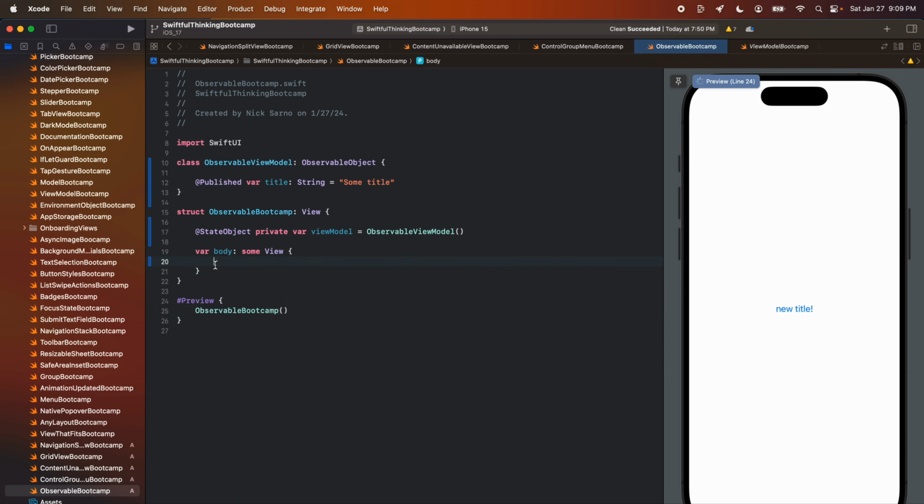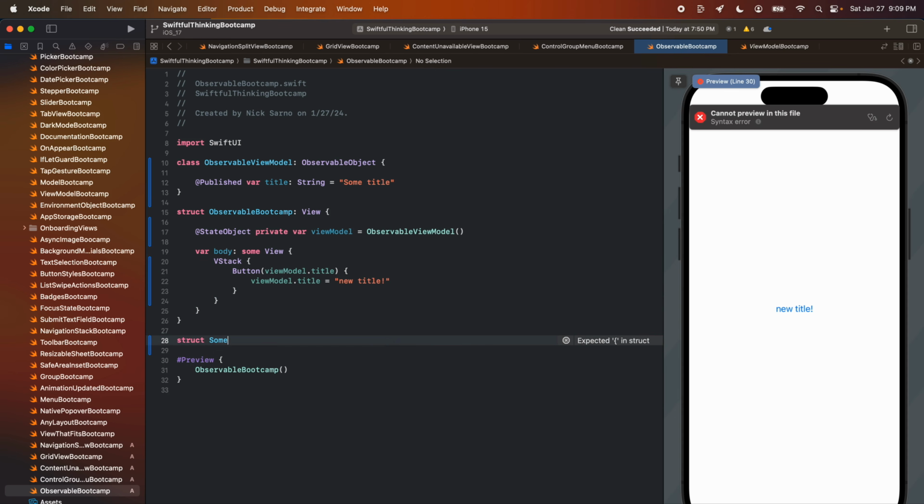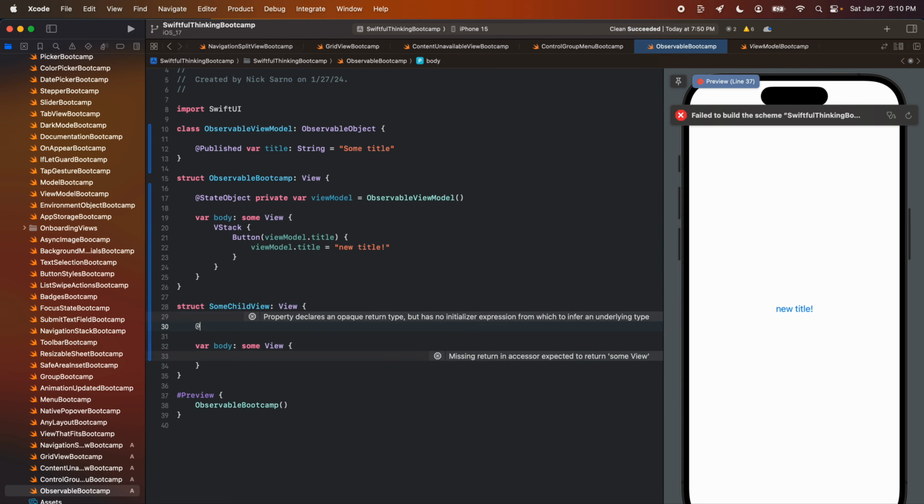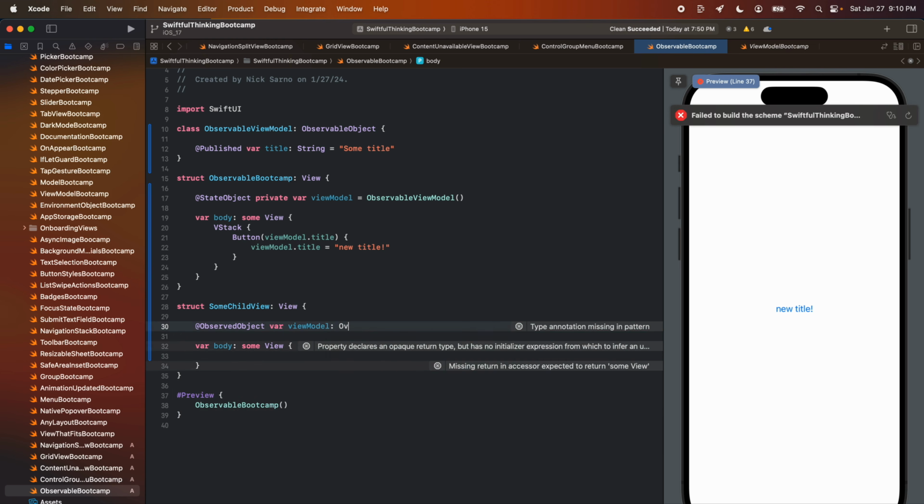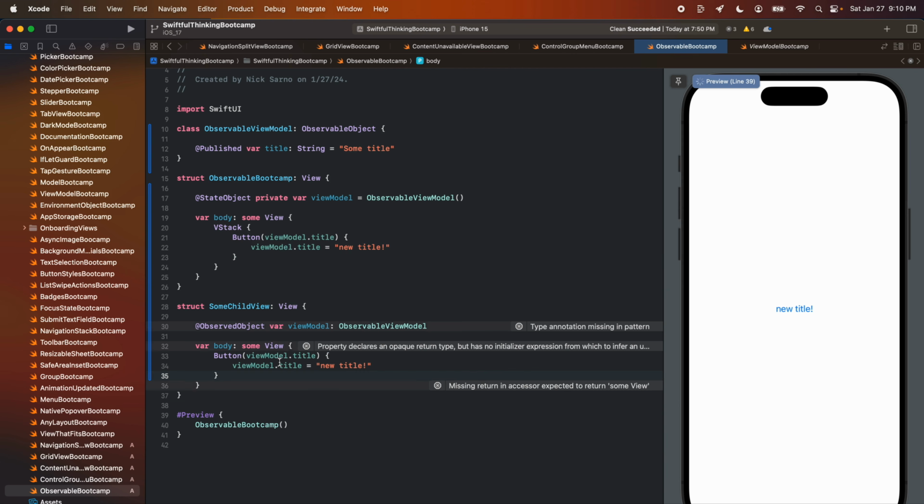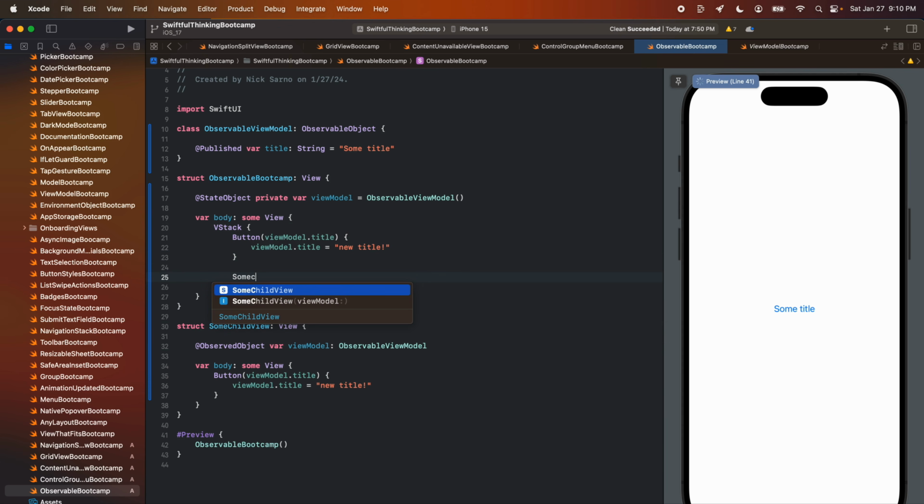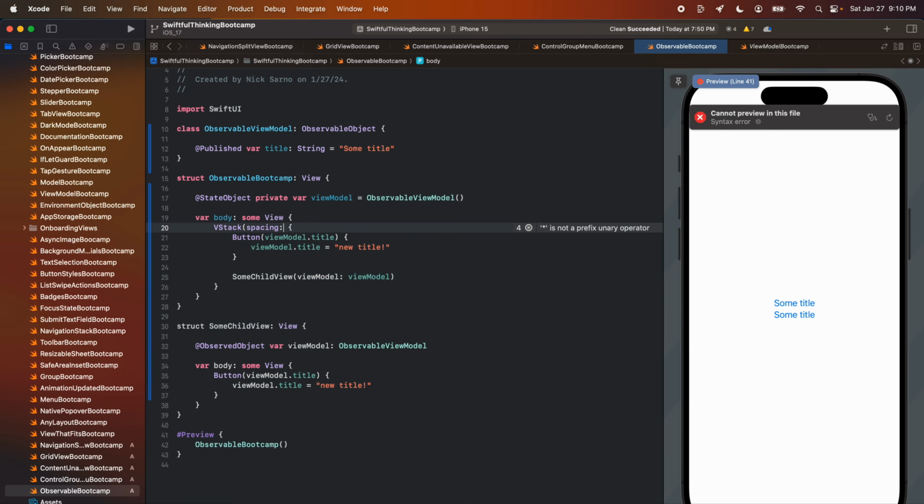So create here, I'm going to create a VStack and let's create a child view. Struct some child view, conform to view. Every view needs a body. Open the brackets. And we're going to pass this object from here to the child. So we're going to say @observed object var view model of type observed view model. And on the screen here, I'm just going to put the exact same UI. Cool. So in my parent VStack, let's also add some child view, and we will pass in the view model. Let's give this some spacing, maybe 40.